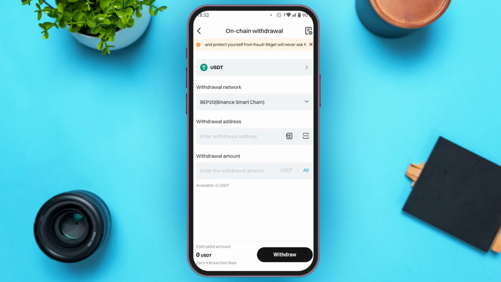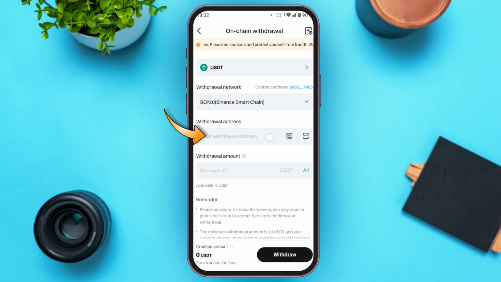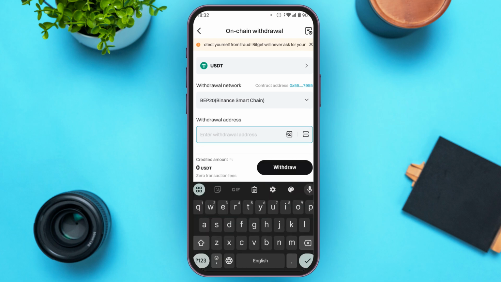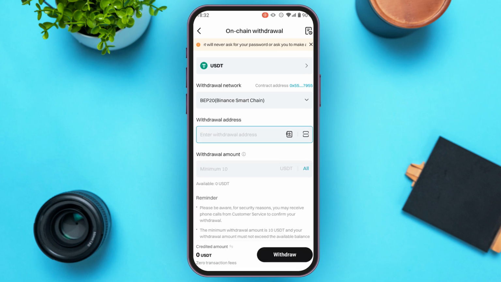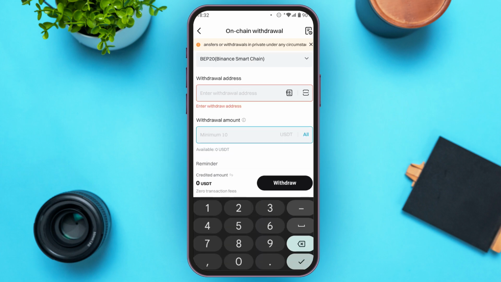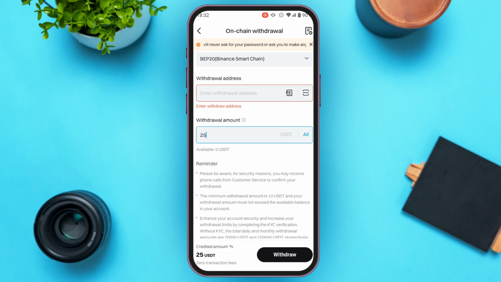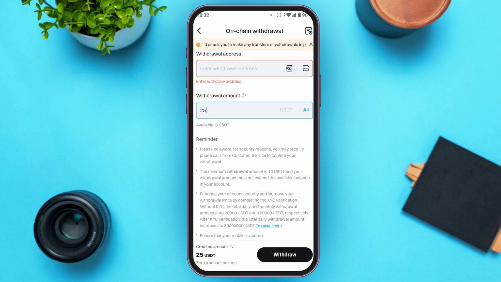Now you'll be led to this kind of interface. You can see over here, the withdrawal network has already been selected. What you have to do is enter the withdrawal address. Simply paste the address that you'd copied earlier. After that, you'll also have to enter the withdrawal amount. Simply tap right over here and enter the amount. Also read the reminder that you can see right over here. It's basically about the maximum withdrawal amount and minimum withdrawal amount. You can also see the policies regarding KYC verification over here, so make sure to read it very properly.